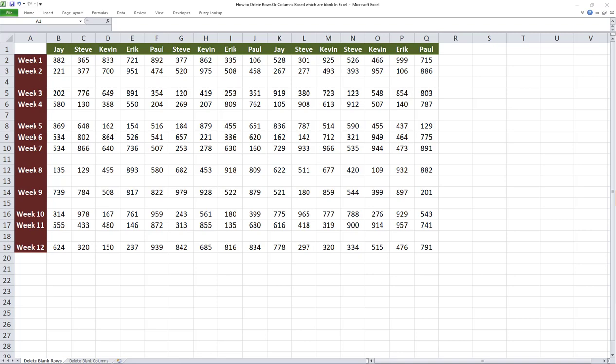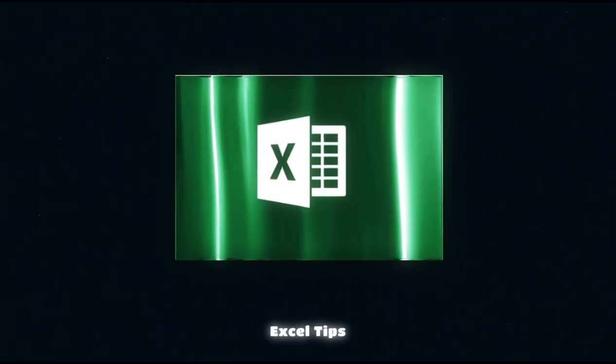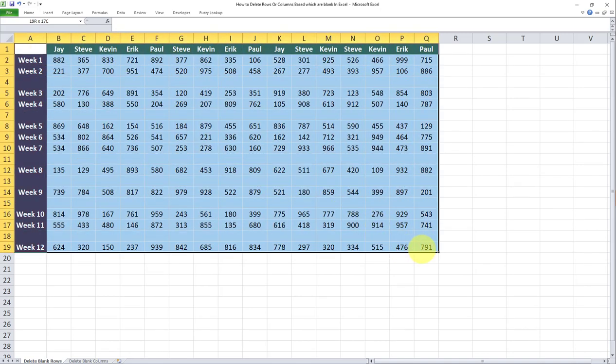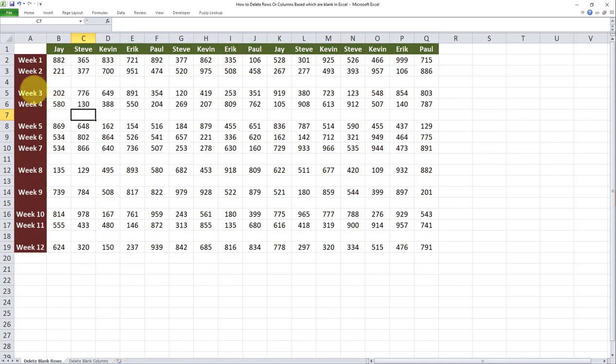In this video, I will teach you how to delete entire rows or columns which contain blanks in Excel. We have a data set over here which is riddled with blanks, and blank rows are randomly spaced in this data set. So some rows contain data, others don't. What we want to do here is delete entire rows which contain blanks in a given cell.